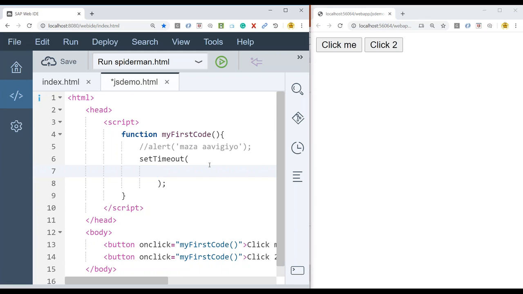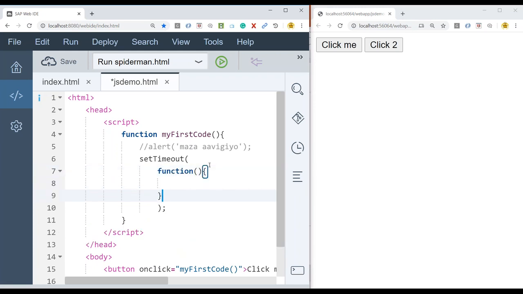Okay, so I'm going to come here and write an anonymous function here, and I will put a comma, and I will put after 5 seconds. Okay, so this is my set timeout function. When this function set timeout is triggered, after 5 seconds it is going to call this function. So here I used an unnamed or anonymous function.